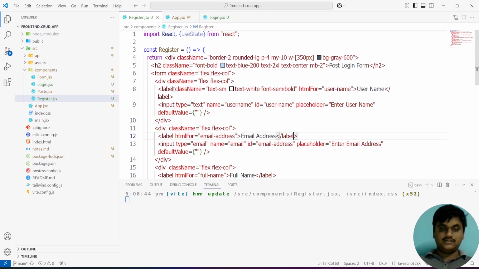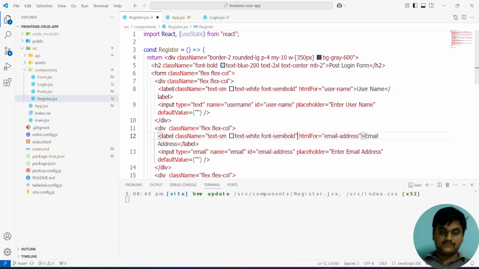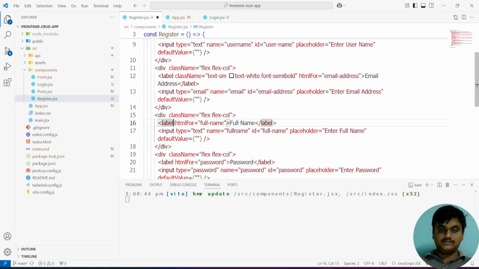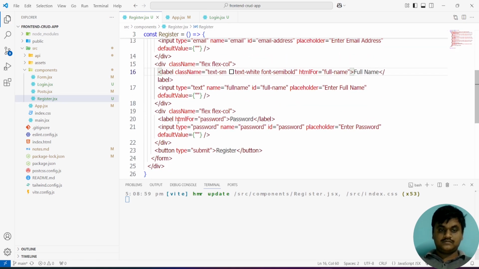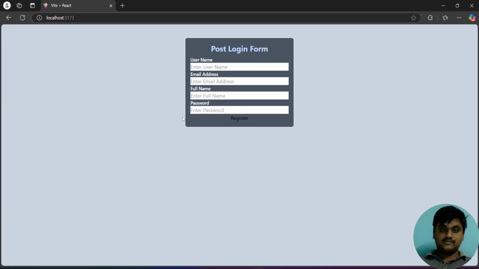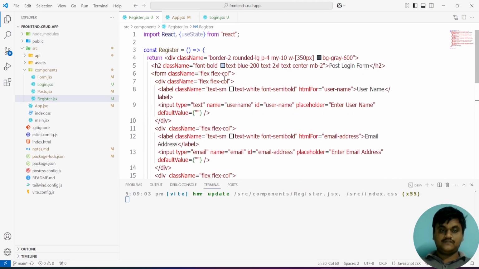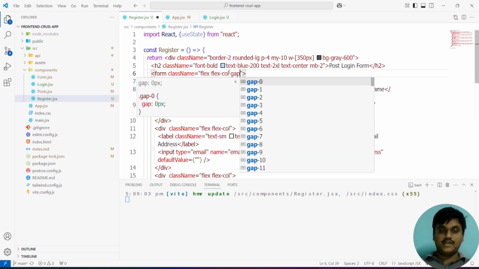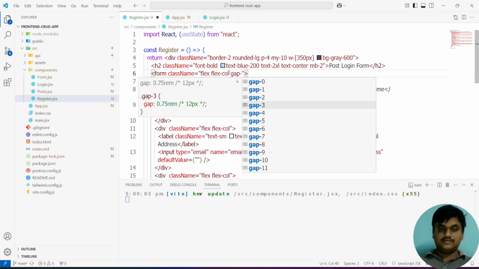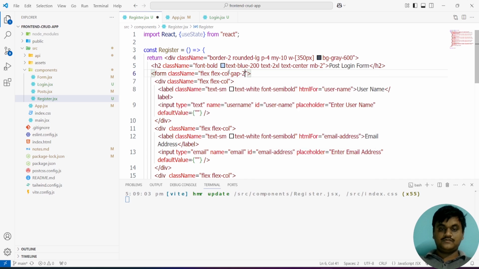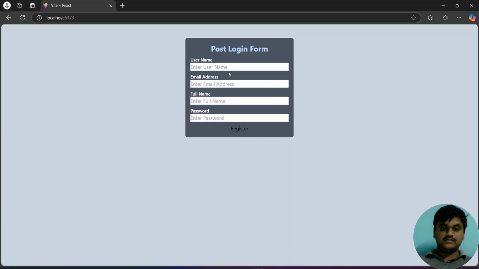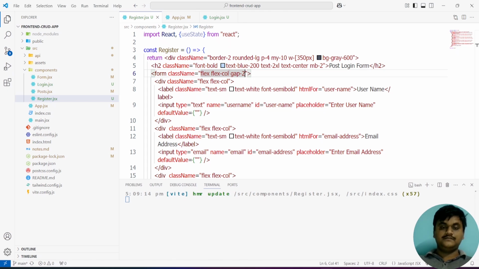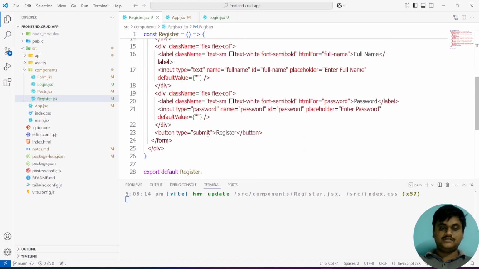Make it into all the labels. This one also. This one also. Some gap of 8 pixel. The change here also.